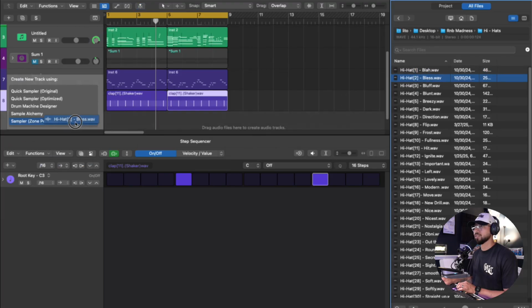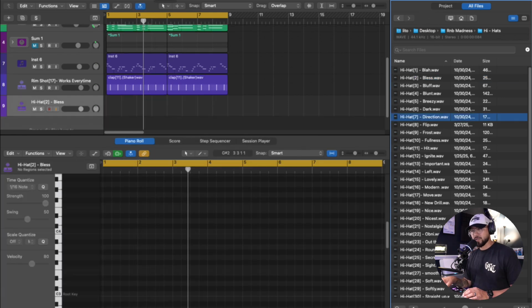Now it's time to go ahead and look for some hi-hats. Kind of subtle. I like these blessed hats right here. I'm gonna just record it kind of bouncy, and then maybe I'll switch up the hats. I don't know. Let's see.